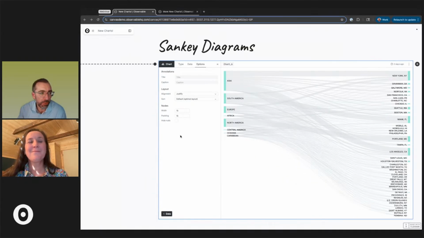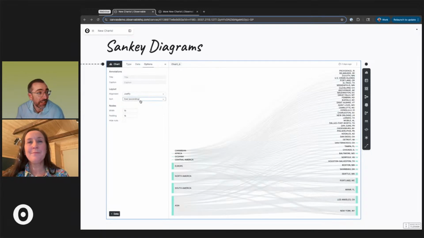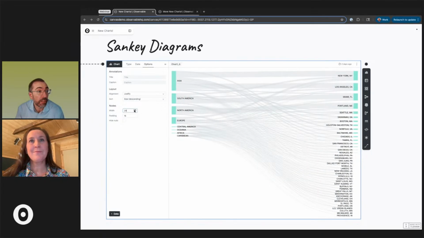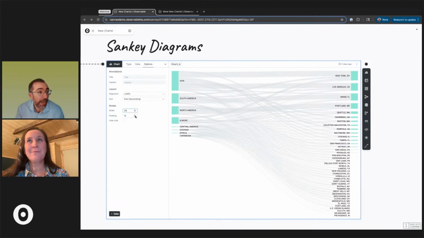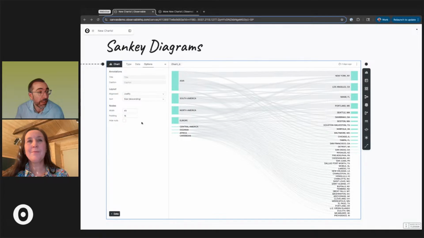You can change the direction of that. You can also change the sorting. Again, there's a default optimal one, but you can also do it by the size, ascending or descending could be nice. You can also adjust things like the width of each of these different bars, or the padding in between them, different ways of showing your data, hiding nulls, things like that. So a really fun chart to use for a specific data set where you really have that sort of flow of different states or categories.